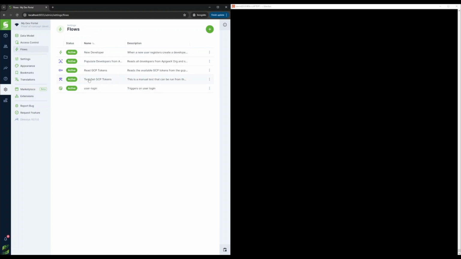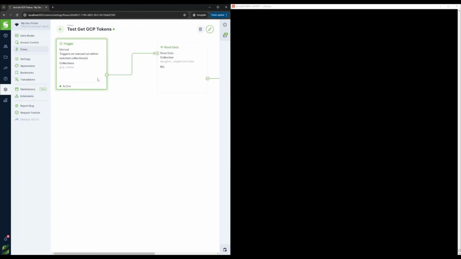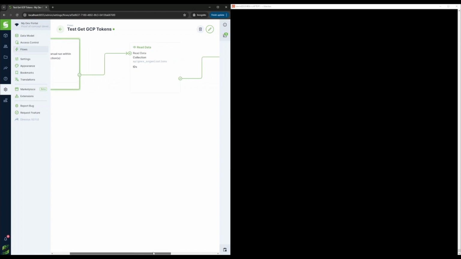So we've got a dummy flow or a test flow set up here. It's a manually triggered flow on the GCP token collection, and we'll go and have a look at that in a second. The first thing it does is read data from the Apigee X organizations collection, and it'll just read in the data from those records that are set to a state of active, and then using that data, it will pass that data into our custom operation, which will then retrieve the tokens.